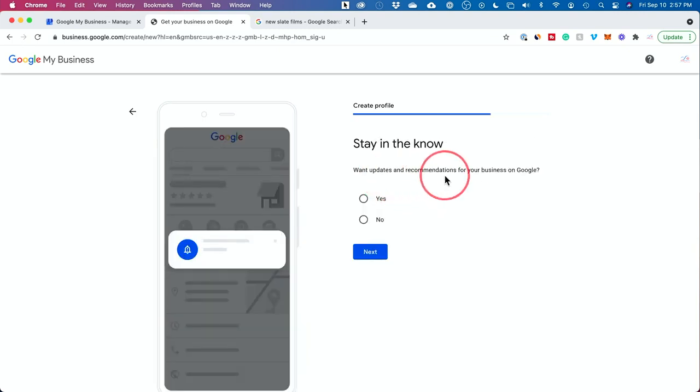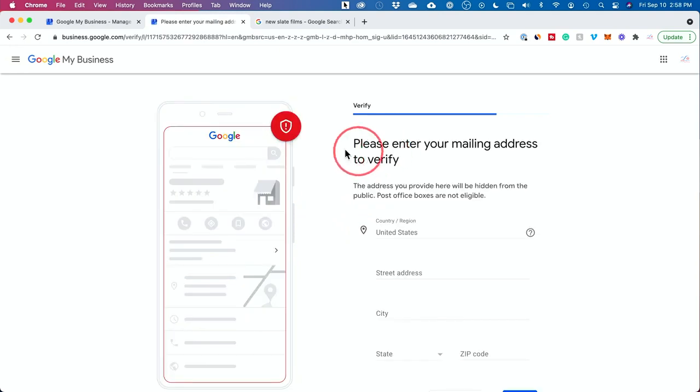This is asking you if you want updates. I'm going to press no, and I'll press next. Now, the way Google verifies your Google My Business listing is by sending you something in the mail. It has a number on it that you would have to type in to verify.